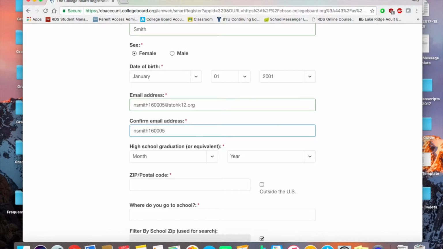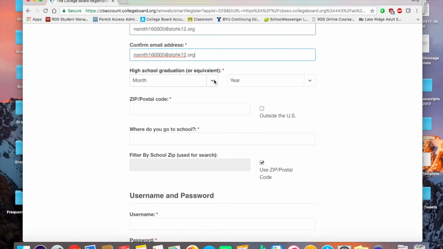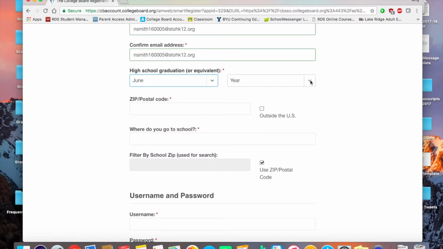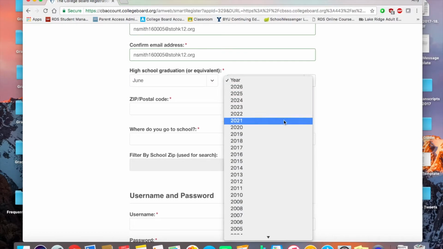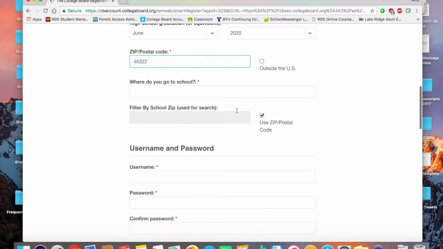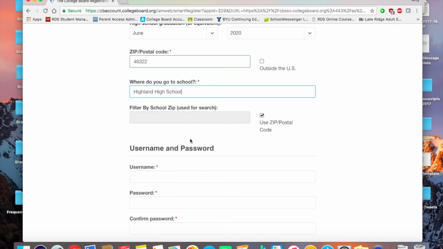So you're going to enter in the email address you want associated with the College Board, your high school year of graduation. Our current juniors are graduating in 2019, and our current sophomores in 2020. Okay, Highland zip code here. Where do you go to school? If you start entering in Highland High School, you'll see it populates an automatic list. Go ahead and select our high school.